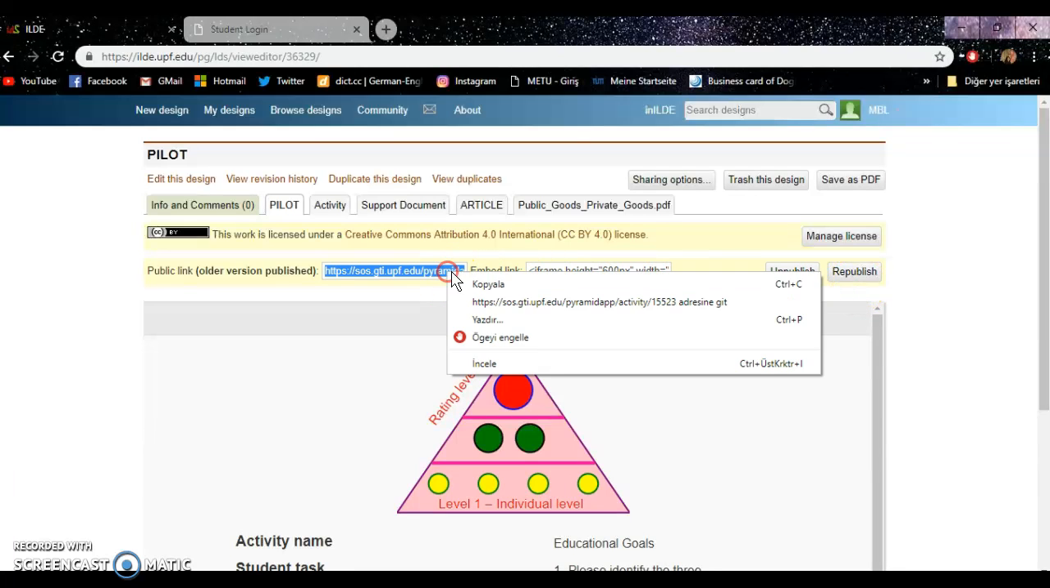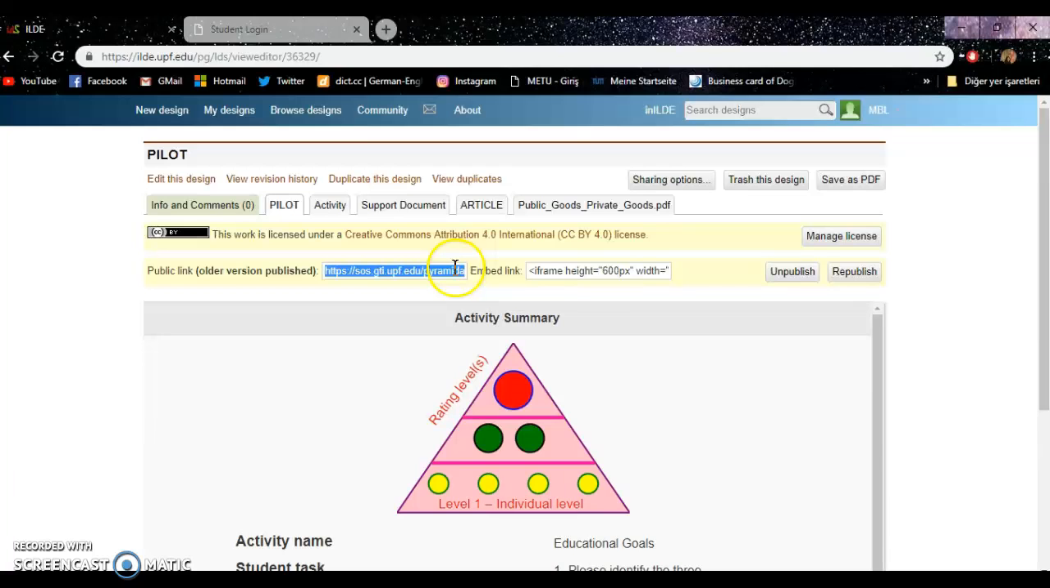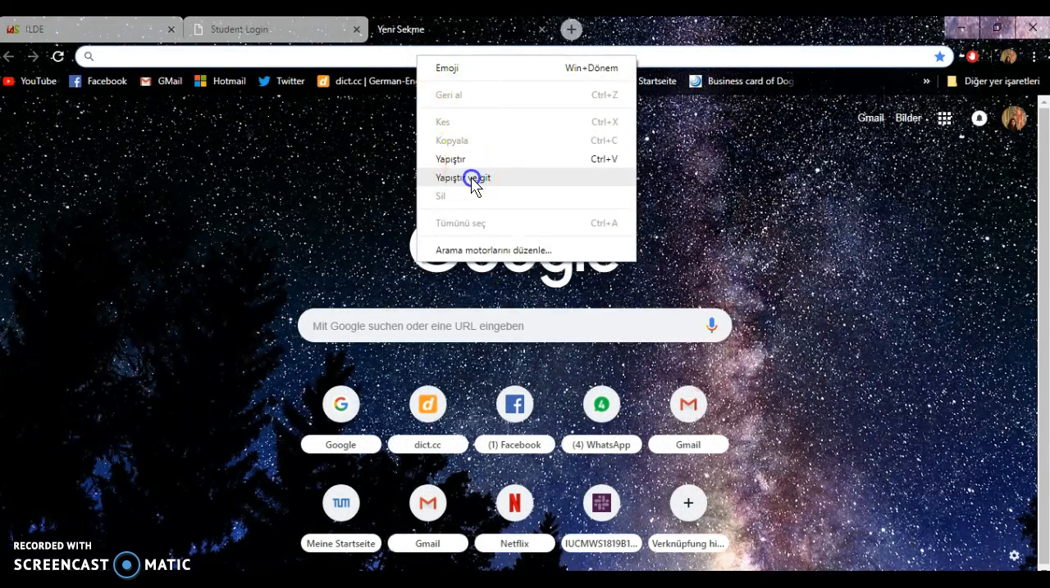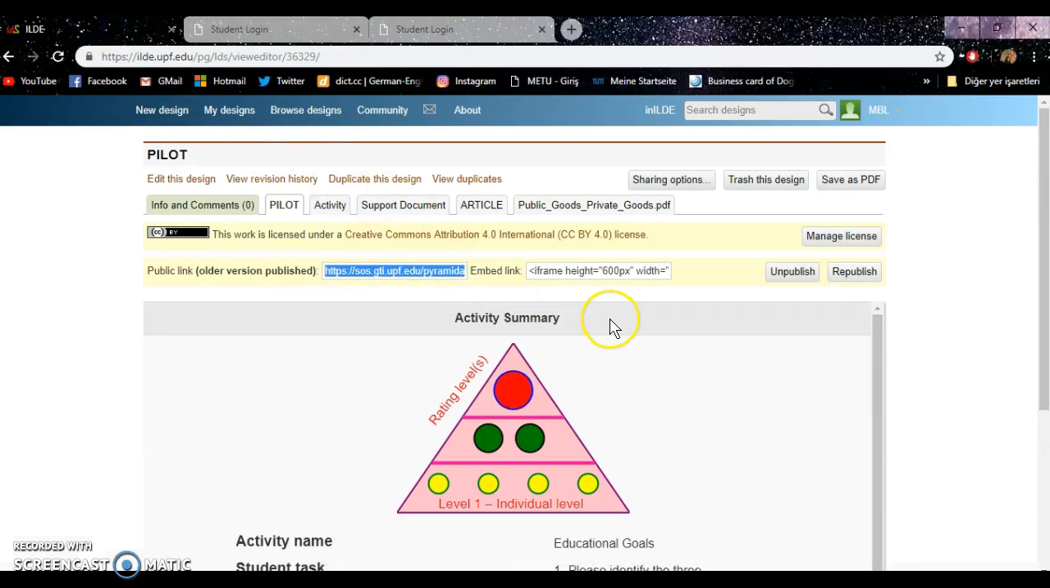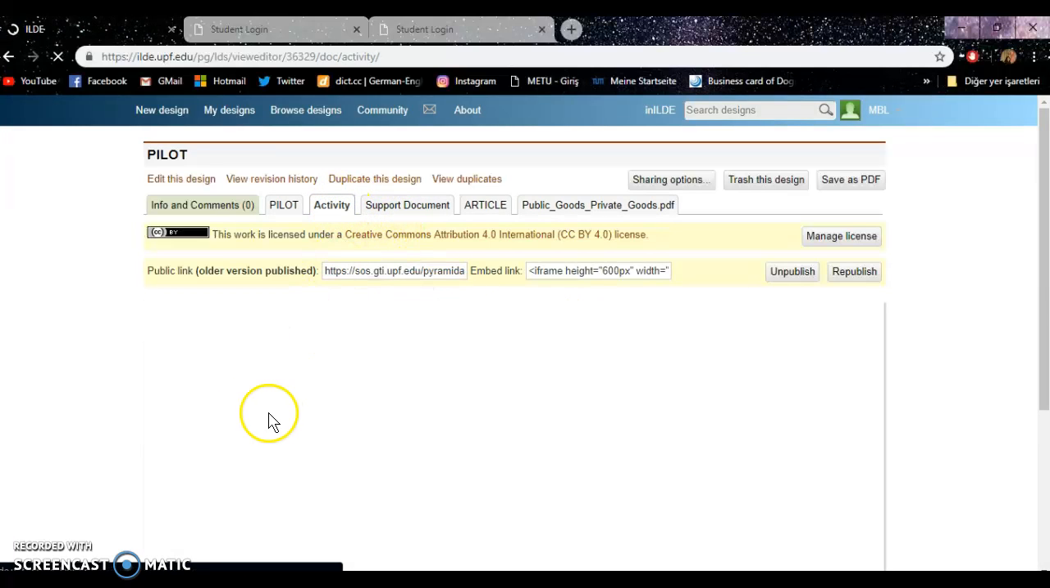And by using this link, this is the student link. So let's see how it looks like when we go there. This is what students will see. So they will enter their username and then they will log in. Okay, let's go back. And the last thing is activity.